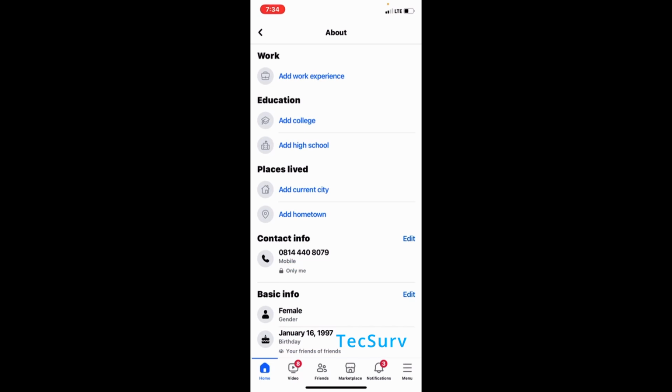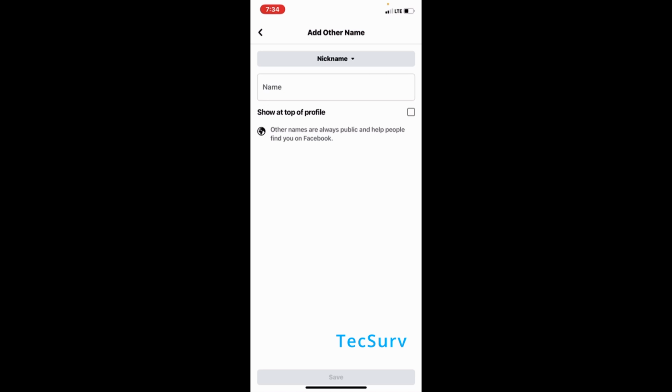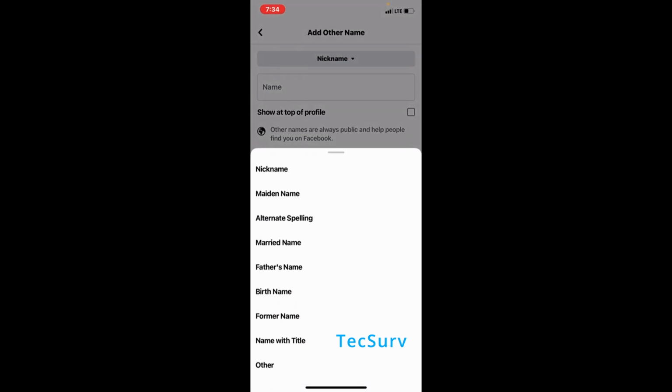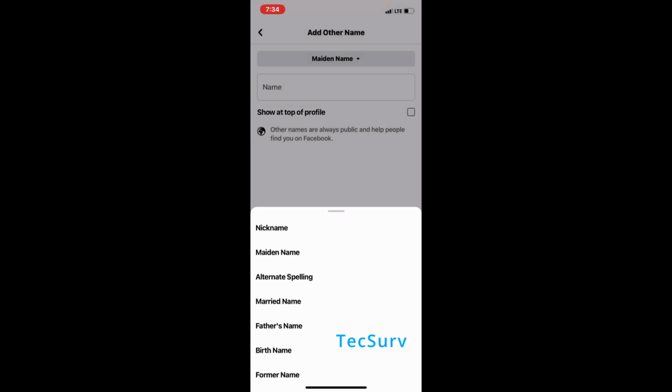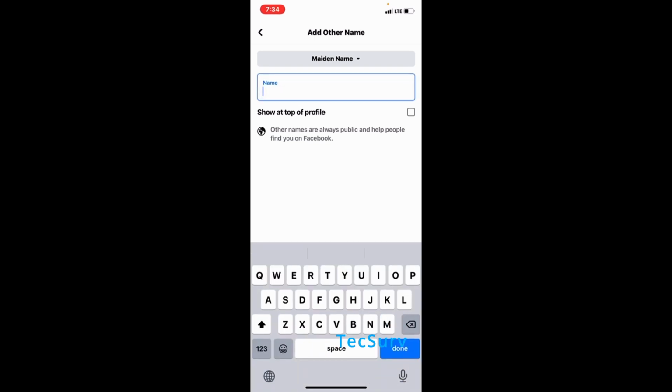The third step is to find the section labeled "Add other names". After clicking on it, you add different names, including your maiden name. Then you select the maiden name type field from the list of available options. You can see the nickname on the screen. You click on the button and select the maiden name option. Then you type in your maiden name in the field below.